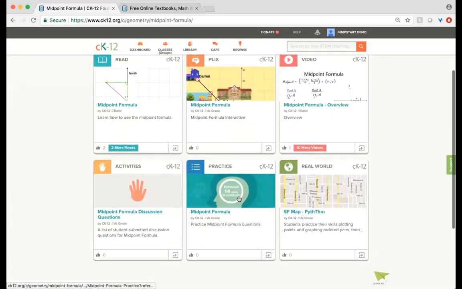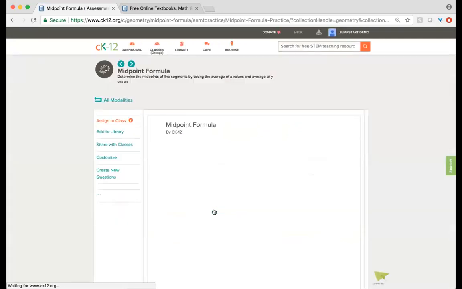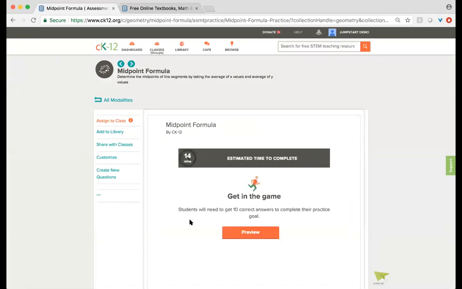So from the concept page, I'm able to arrive at practice. And so when I click on midpoint formula, this is one way to get to the practice here. I can preview the questions, and then notice that I also have this orange assign to class option on the side. That's going to give me the options to assign it to a CK12 class that I create, or an option to assign it to my Google Classroom. Okay, and we'll look at that more when we go to classes and assignments.